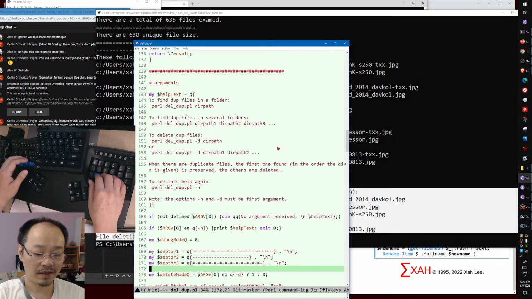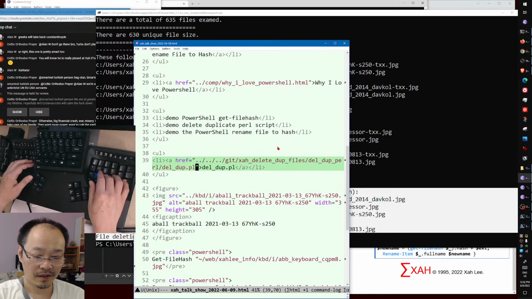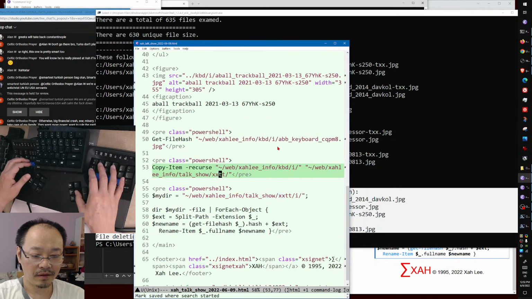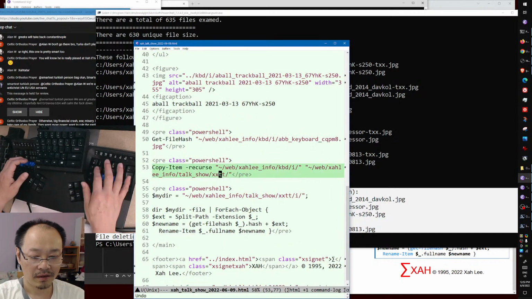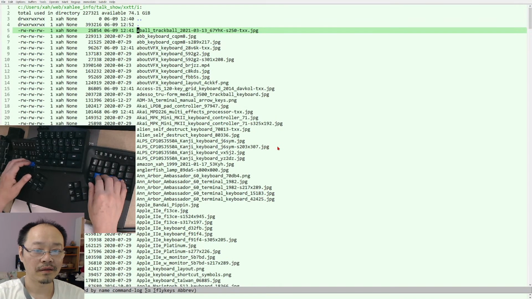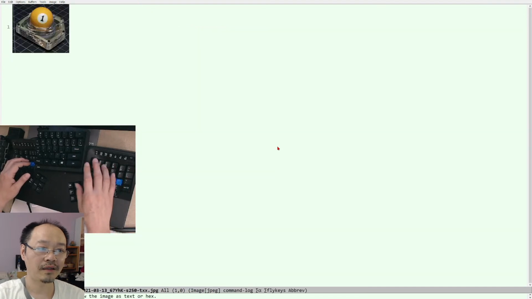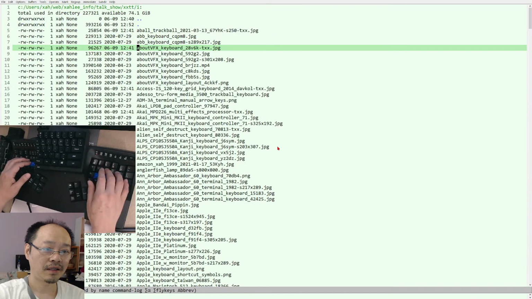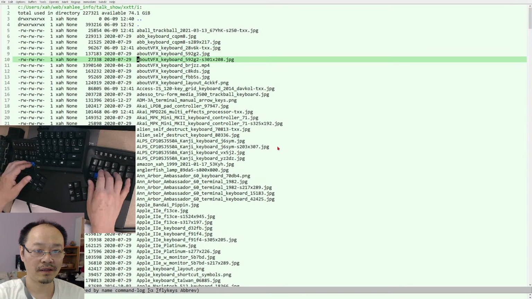Okay, so now let's go to our image directory. Open it. You see, the files are gone. You see, the original file is gone. Also this file, you see, because there's no more file of the same name before.